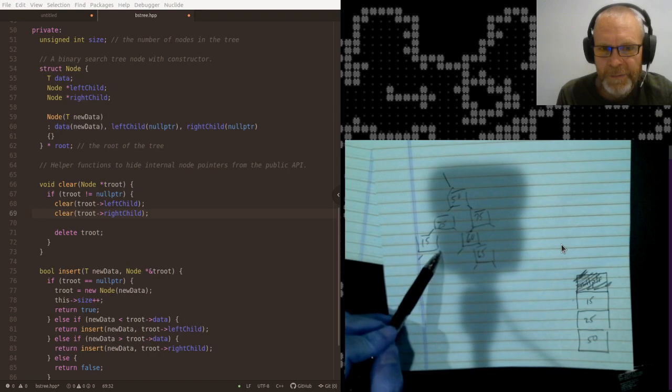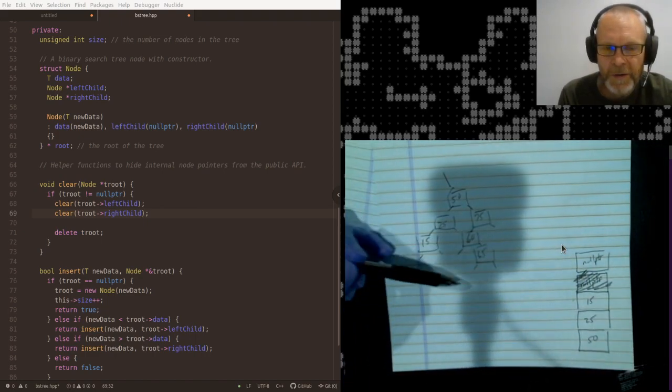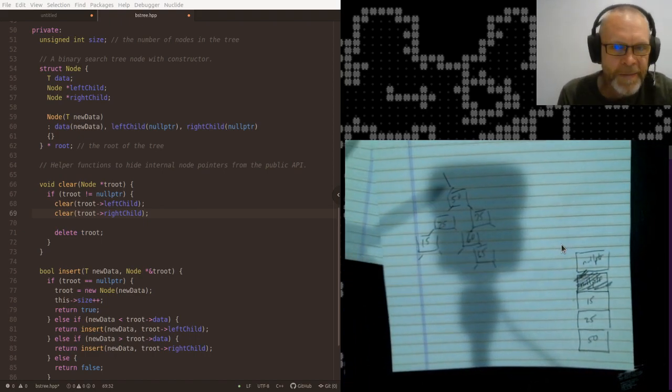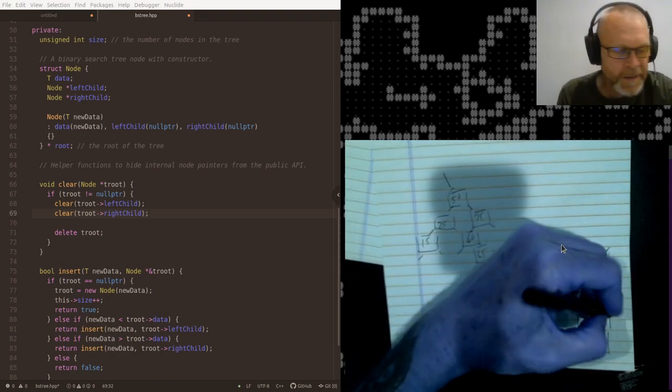Then it's going to have to go right, which means it's going to try another null direction. So what if we come in to clear on a null in that case? Nothing. That's fine too. So now 15 can delete itself.